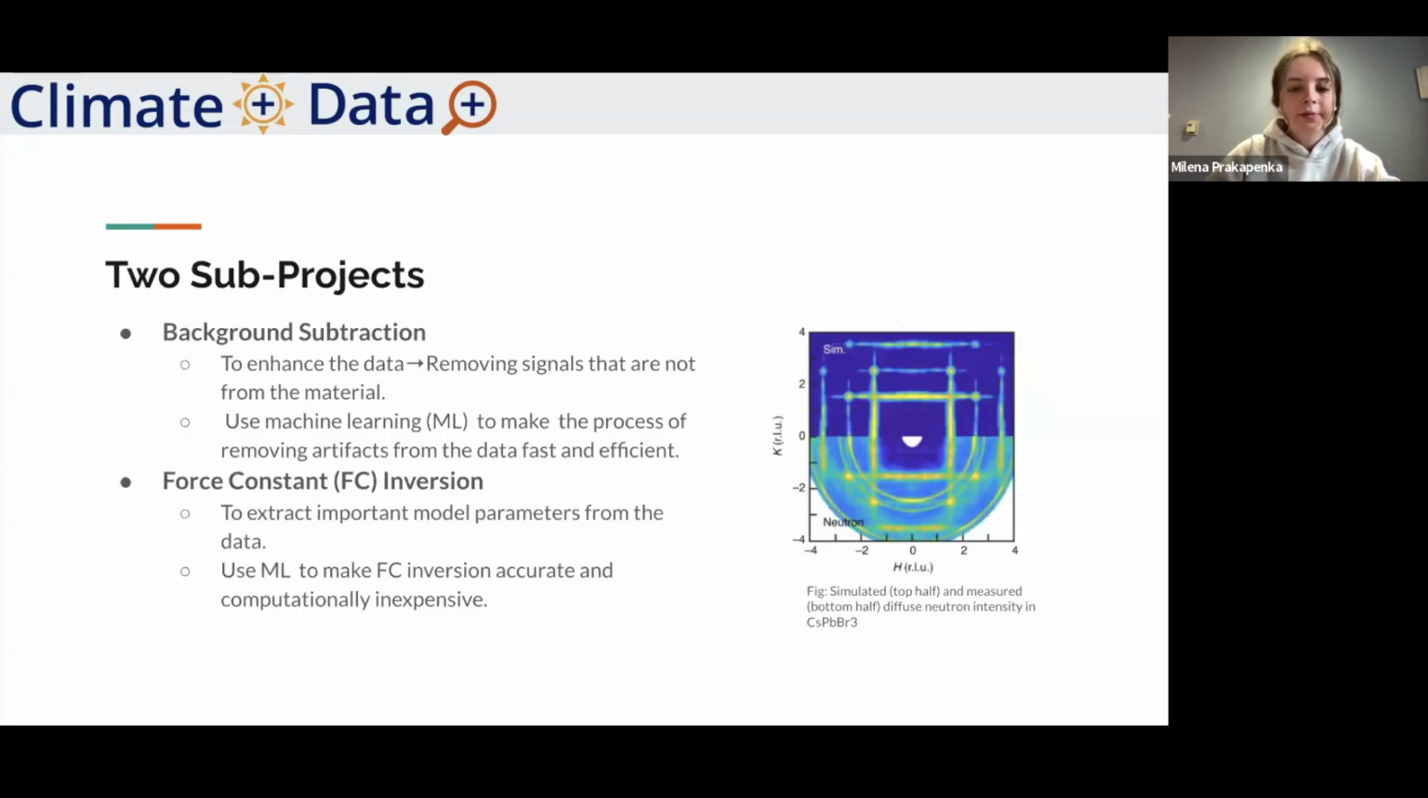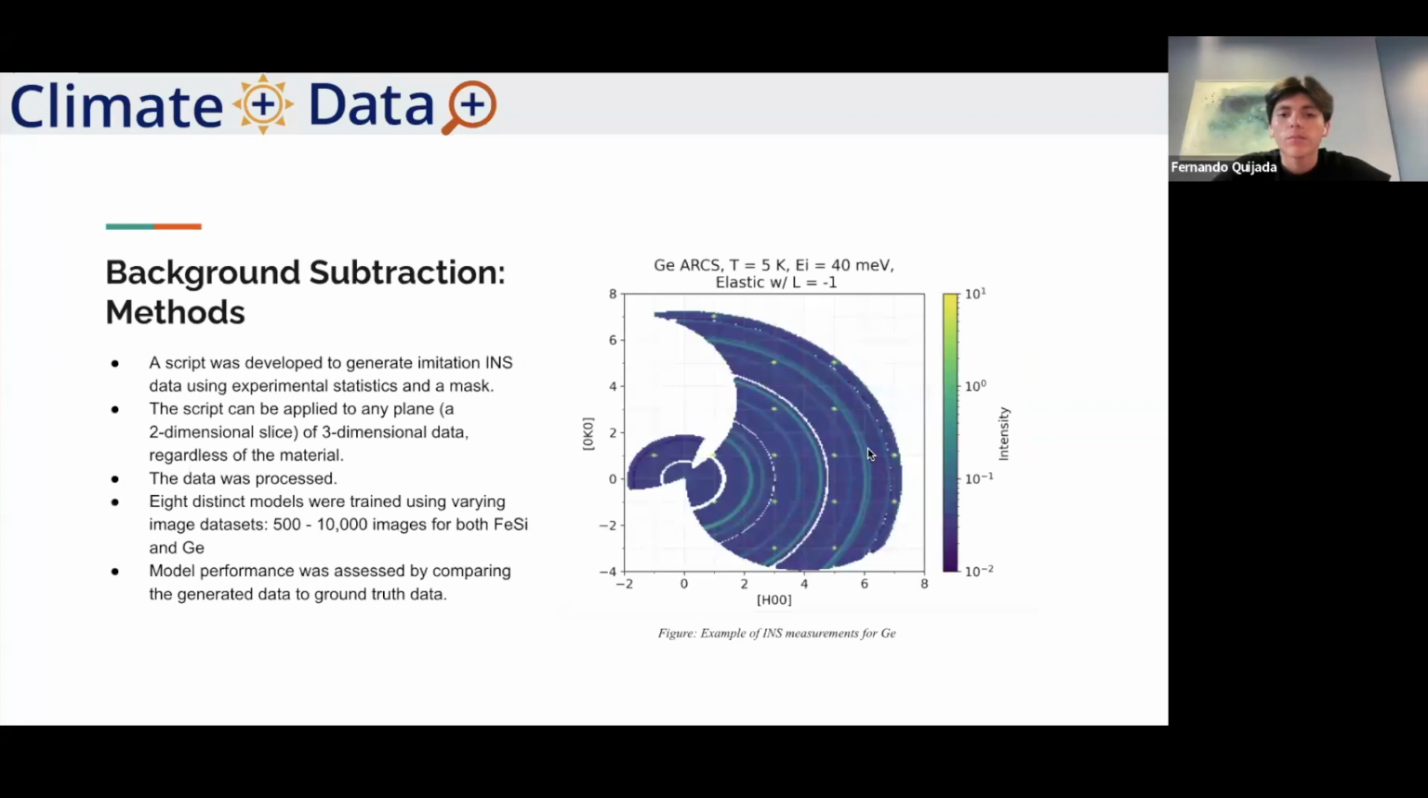The first one was background subtraction, where we used machine learning to remove signals in the image that did not come from the material that we analyzed. The second sub-project was force constant inversion, which also used machine learning to extract main model parameters from the dataset. Now for the background subtraction project.